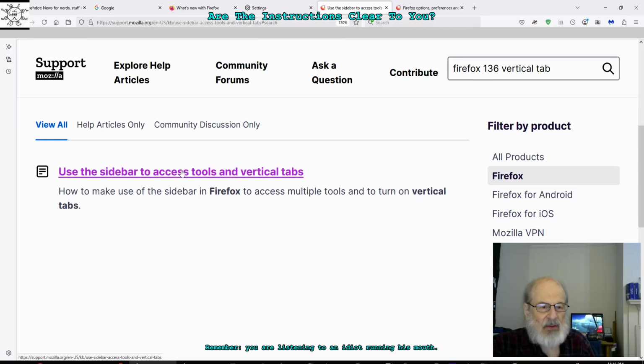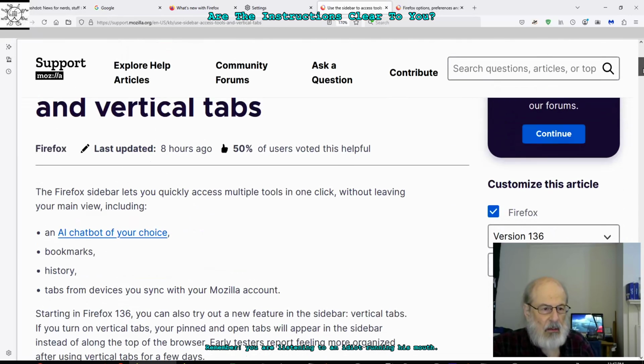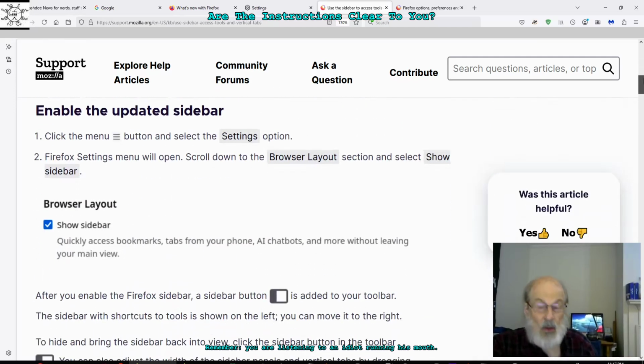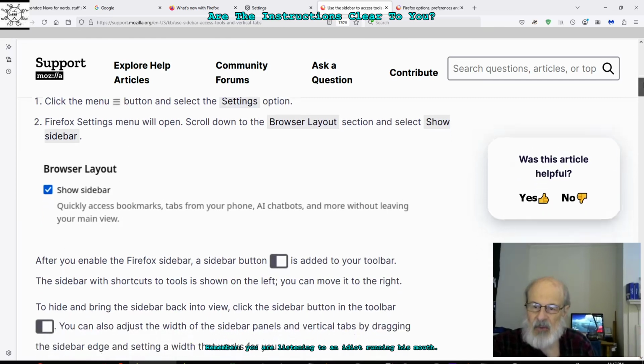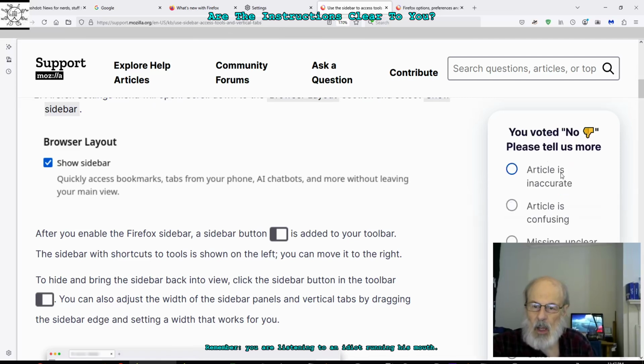Use the sidebar to access tools and vertical tabs. And we jump to the article. Updated 8 hours ago, 50% of users voted this helpful. And I want to vote too. So here's the article. Was this article helpful? I'm going to get it up off my head. And the answer is no.